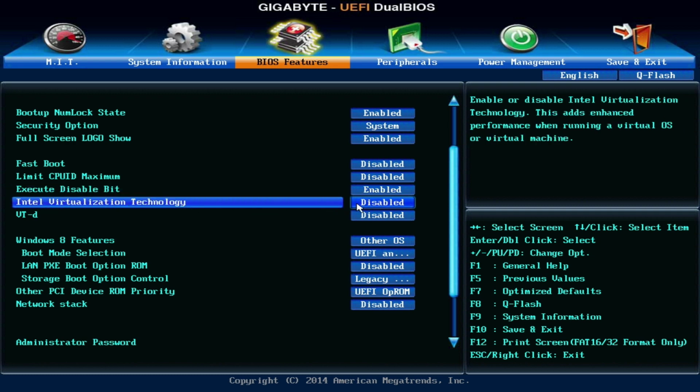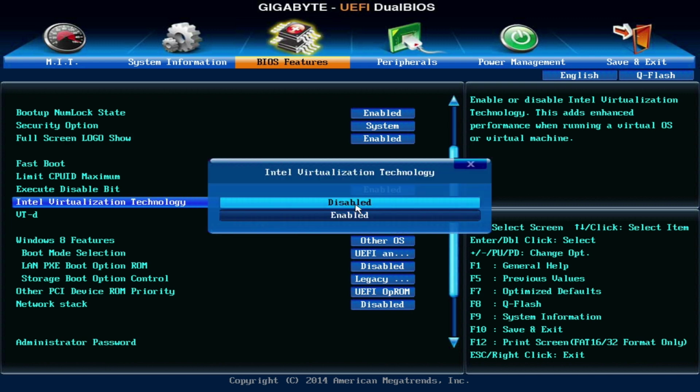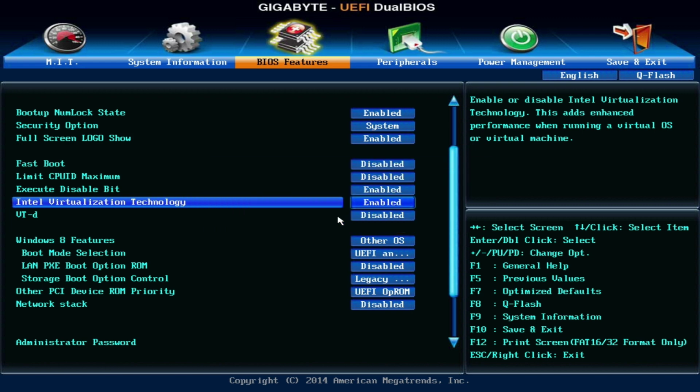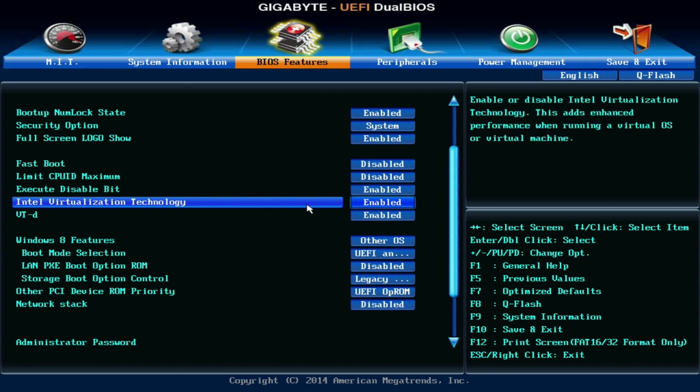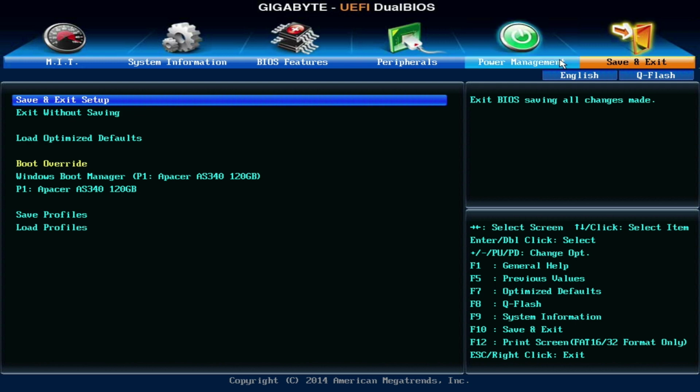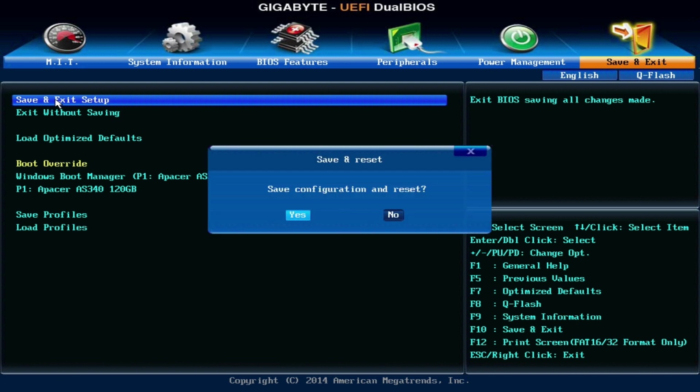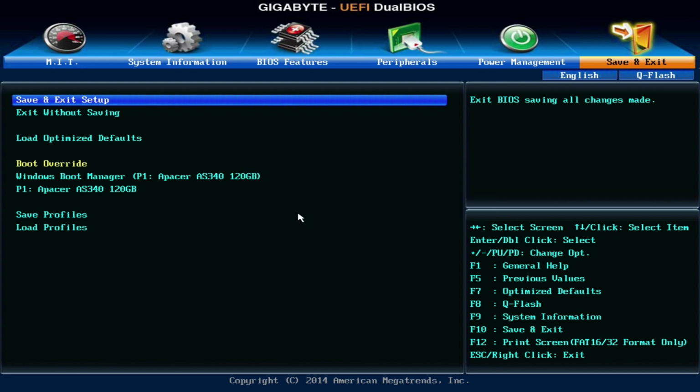Enable Intel Virtualization Technology by toggling the switch to the Enable position. Also enable VT-d, which allows for the efficient and secure handling of input/output operations between virtual machines and the host system. Save your changes and exit the BIOS by selecting the appropriate options. This will reboot your system for the changes to take effect.